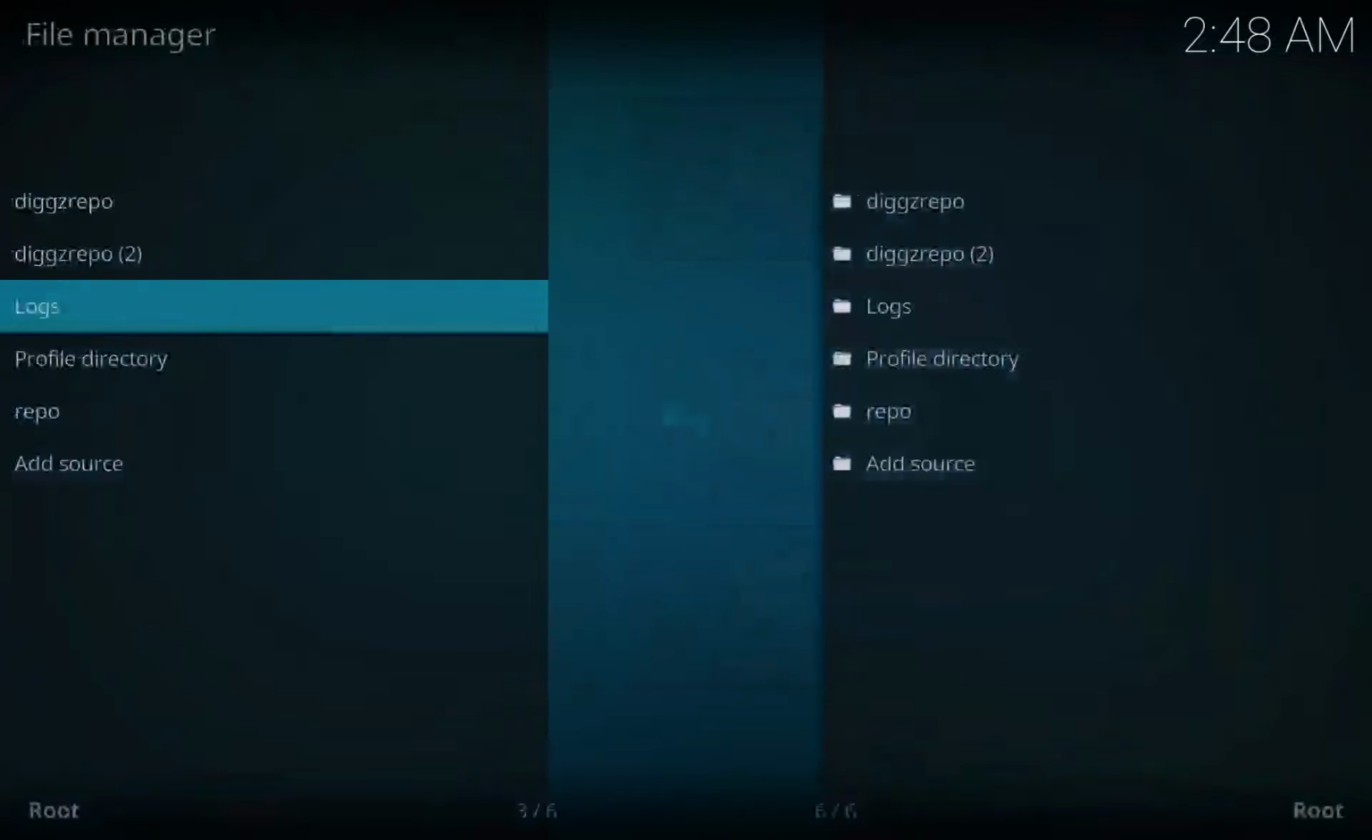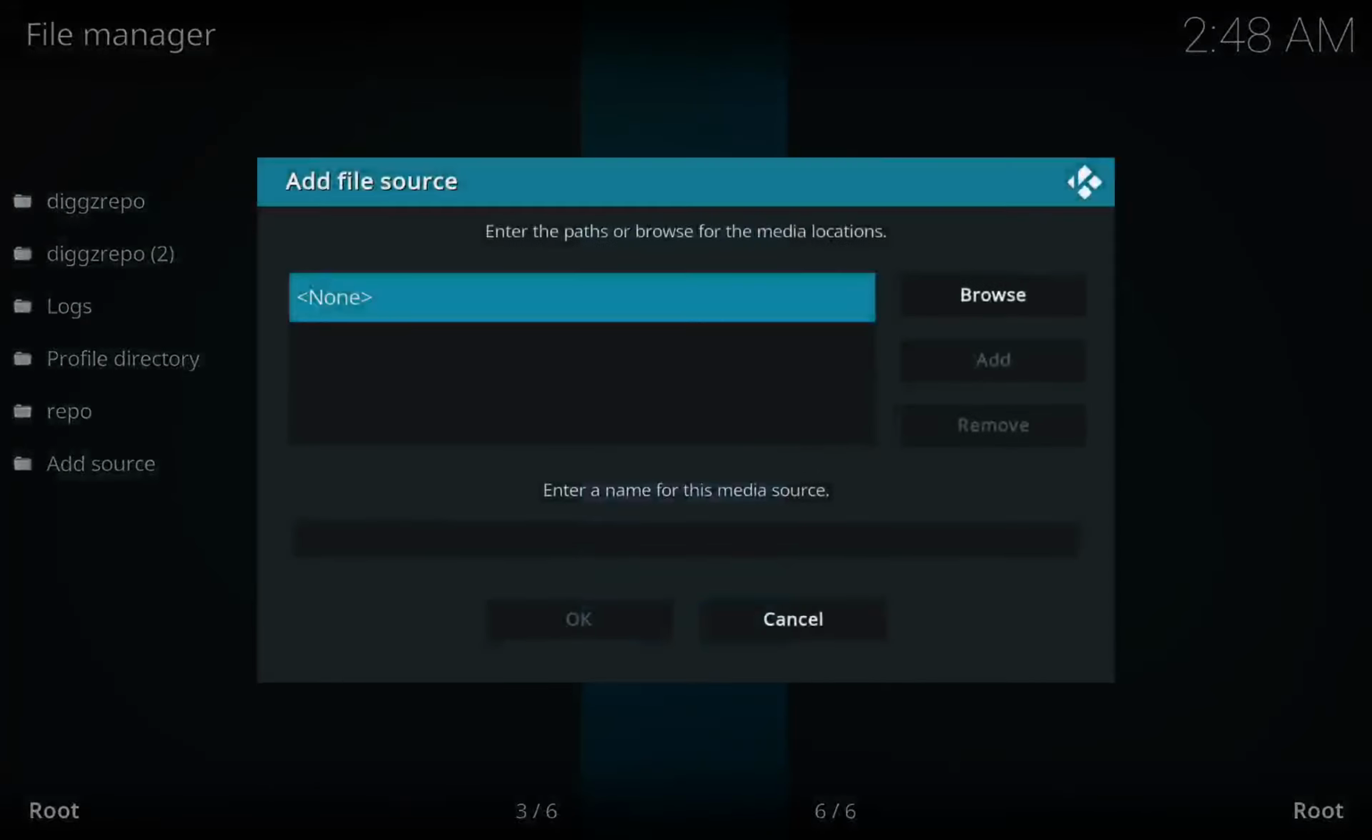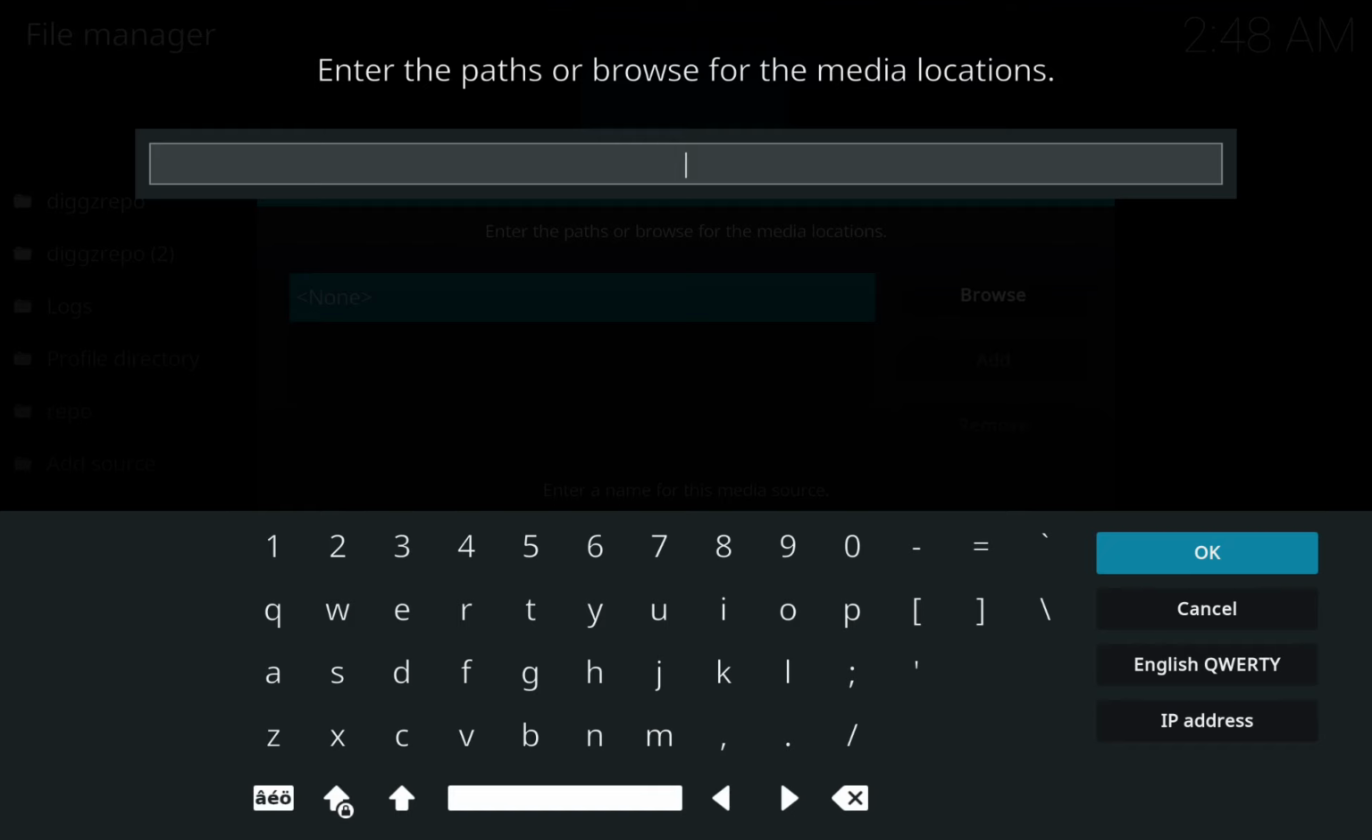Once you get here, click on File Manager and then click on Add Source and then click on None. Make sure you enter this URL the way it is. Double check the URL, triple check the URL. Once you finish entering the URL, triple check it and then click OK.